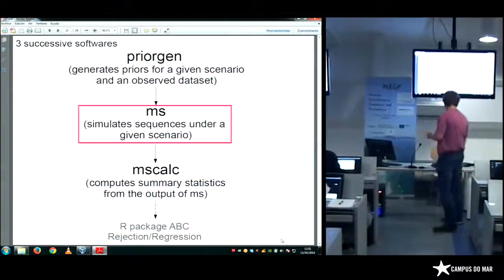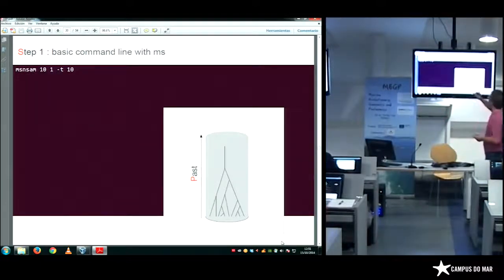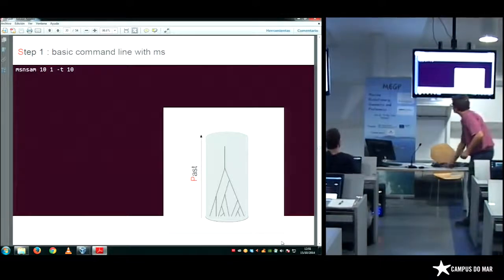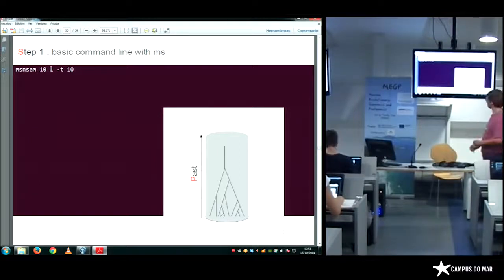We are going to play with MS, the simulating software. And so the first command is simply to simulate a single population. So you have 10. The first argument is the sample size. You simulate a sample of 10 sequences. 1 is the number of simulations. We do just one simulation.